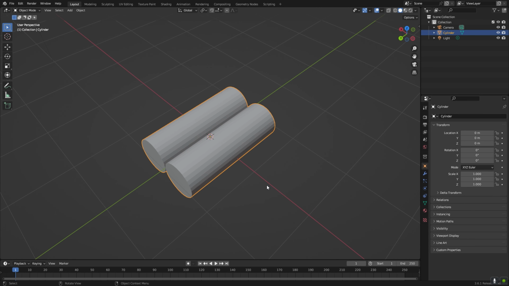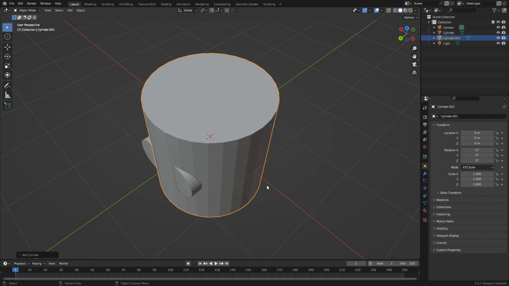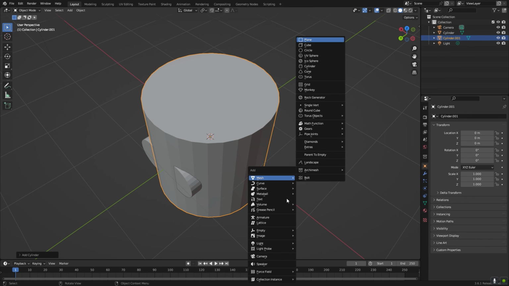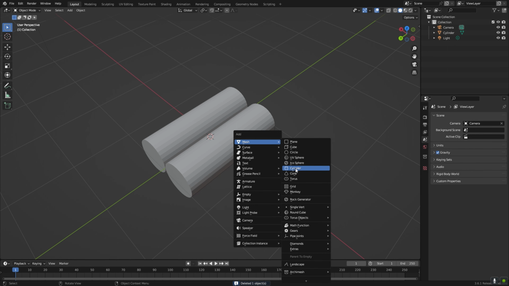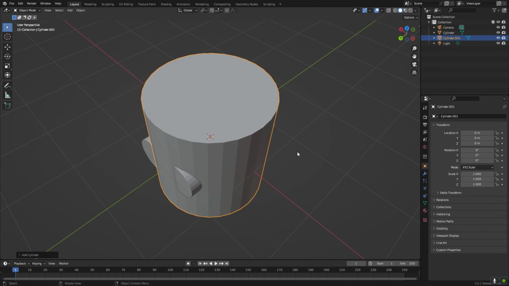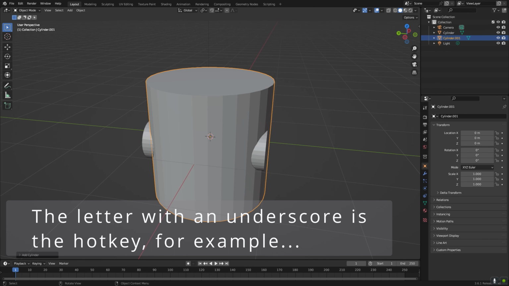I'm just going to get another cylinder by hitting Shift A, M, and then Y. If you can learn these hotkeys in Blender, it'll really be good in the long run, because if you see these words with a line underneath them, that's the hotkey. For example, when I added the cylinder, you can see that cylinder has a Y, so if I hit Y on my keyboard, it makes a cylinder. So that can just be a good tool to learn.